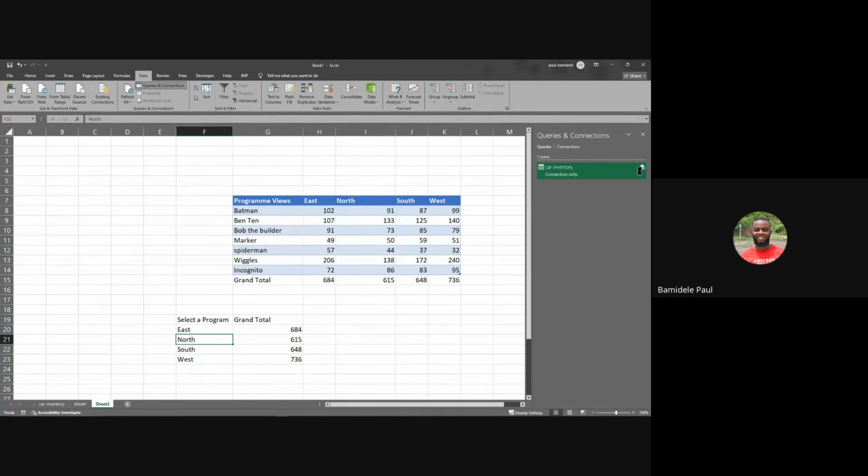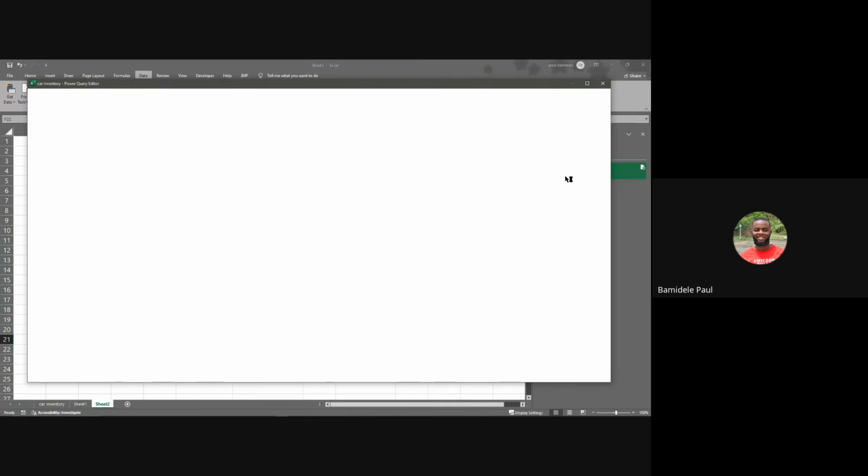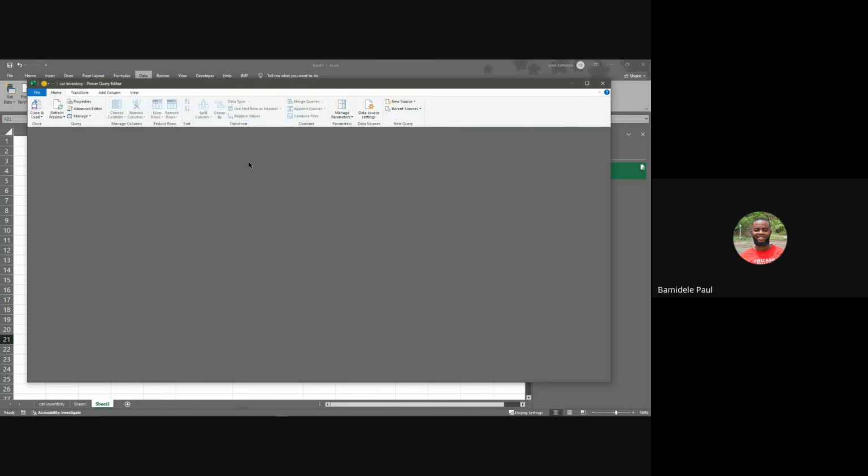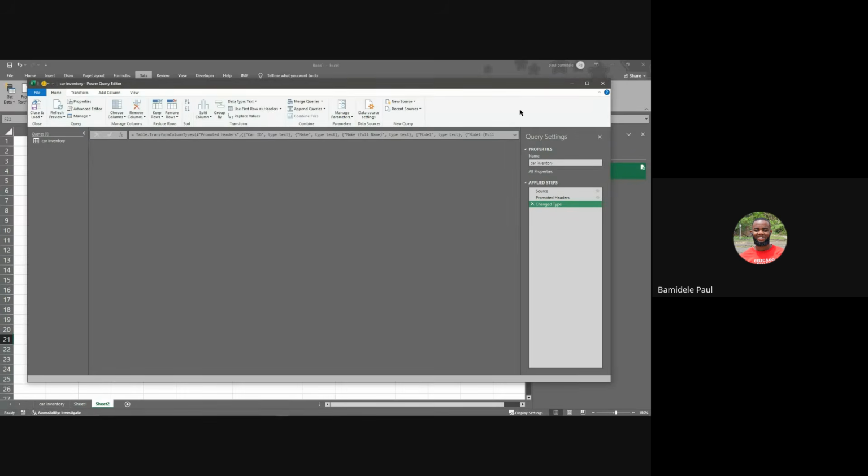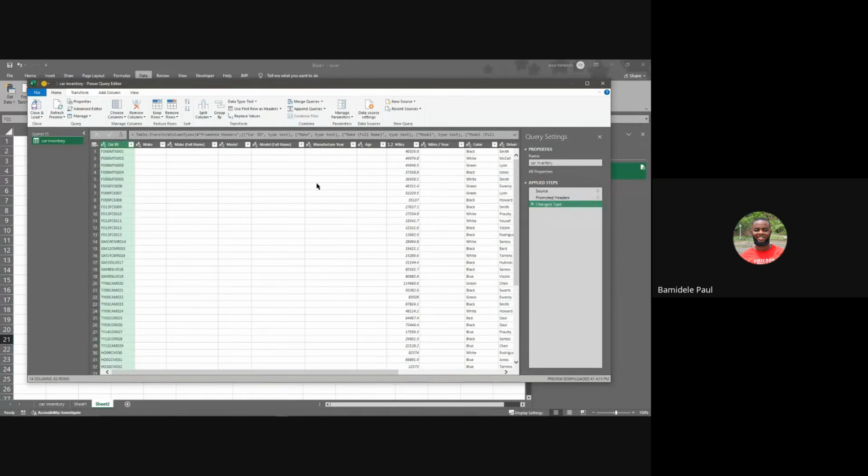Let's see, open it. Okay, so this is the interface of Power Query, where you have your Home, your Transform, your Add Column, and your View. In Home, you have Close and Load, where when you are done, you can close and load your data.